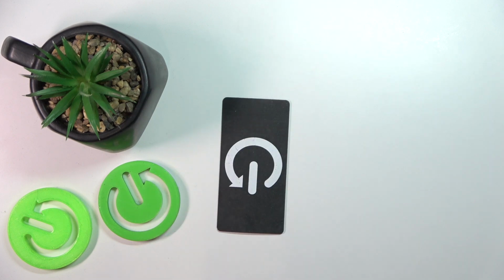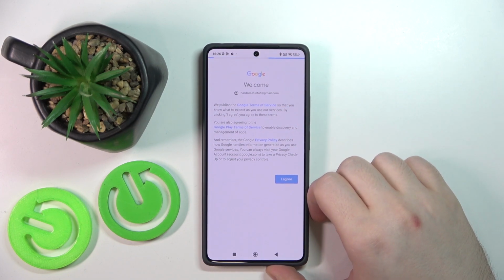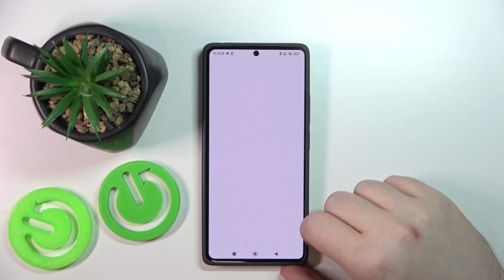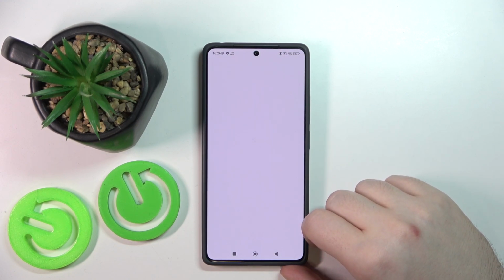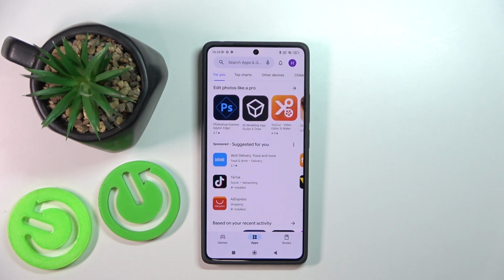And now enter your password. And now you can click I agree. Then click accept. And I'm logged in again into my Google account, and my parental control is bypassed.